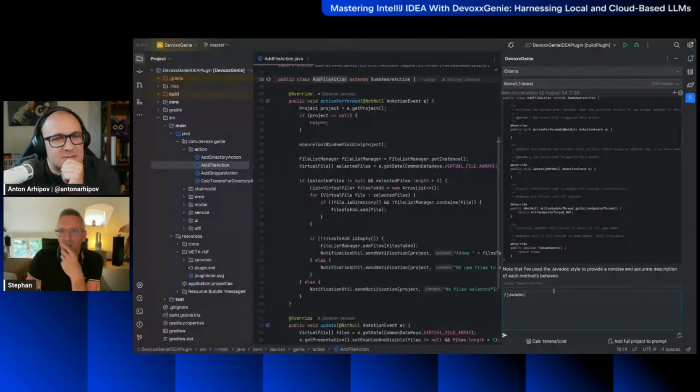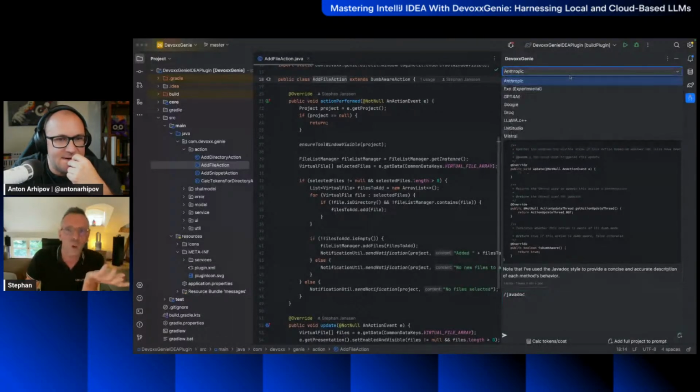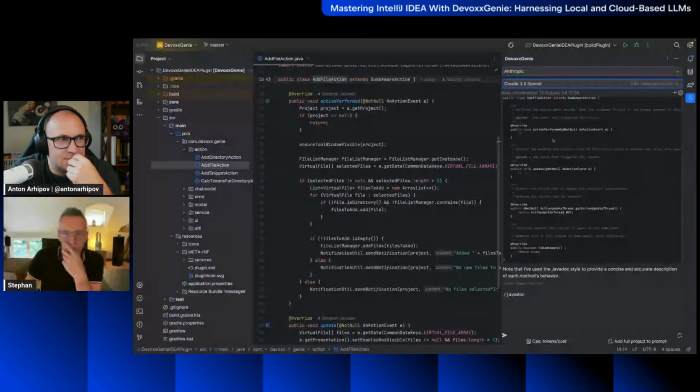The other cool thing as well, if I go back to Anthropic, for example, because I really use Claude 3.5 Sonnet on a daily basis, is that you can calculate the token cost as well. So I can add again the full project.